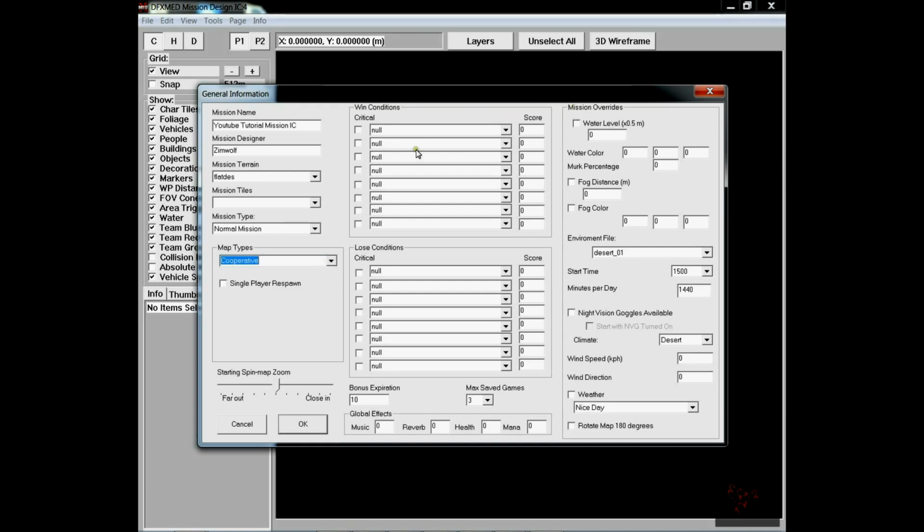Right, in the middle section here, you've got your win conditions and your lose conditions. Let's keep it simple, and we'll just say eliminate all resistance. And it's a critical item, yes. You'll also have your water levels here. If you tick this, you can select what water level you want. You can select what color it is using a color palette. Go to your color palette on your Paint Shop Pro or Paint Shop, and you can choose the digits there and fill them in and it'll make the water that color. You also have your fog distance, which you can choose how foggy you want it to be, and you can also choose fog color.